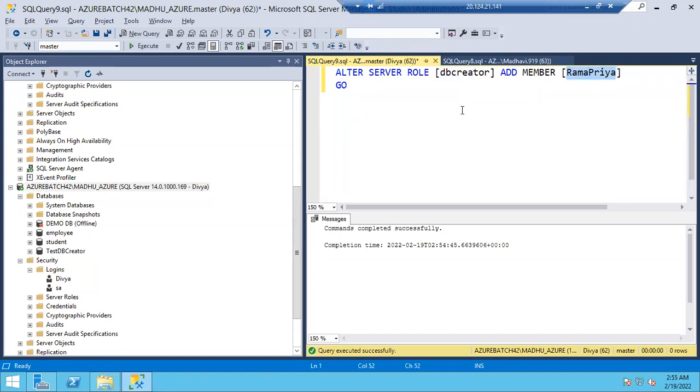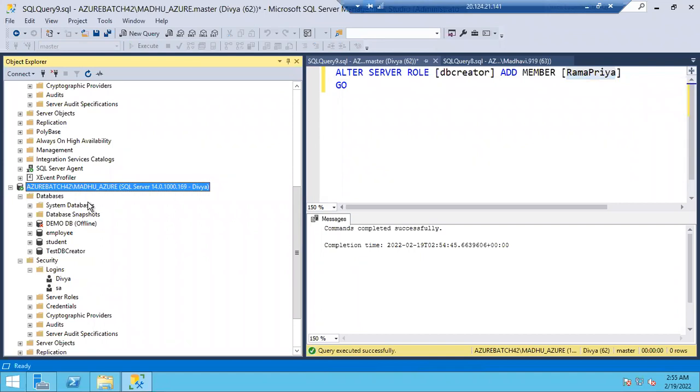No issues. We don't use server roles in the organization, but you have to know what the server role is and what permissions are there. If you are confused, happily you can leave this topic. No issues at all. At least try to understand basic things: how can I see the things, how can I add any person?